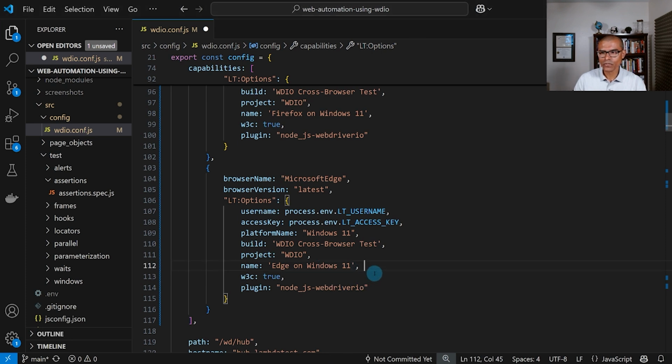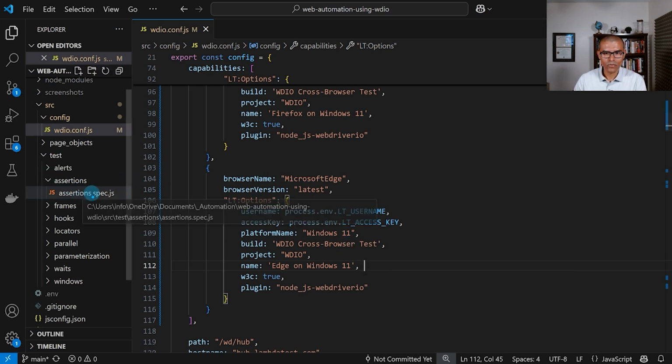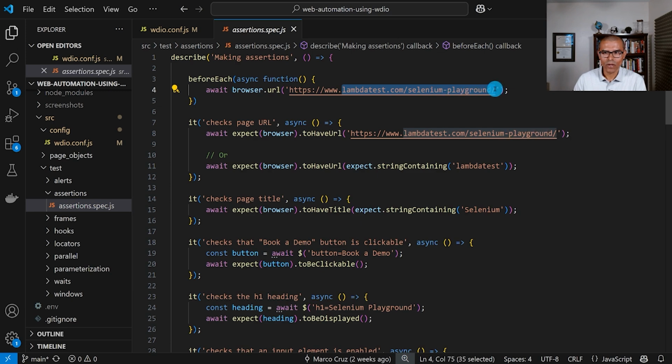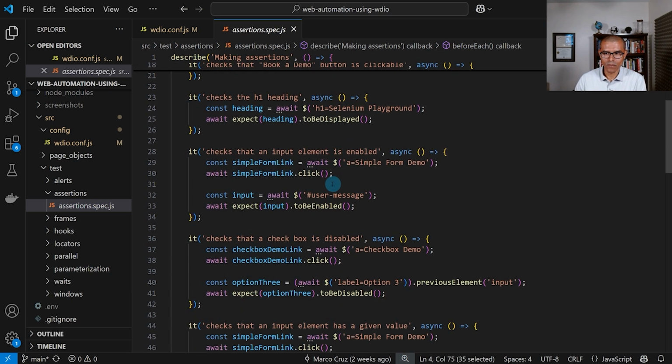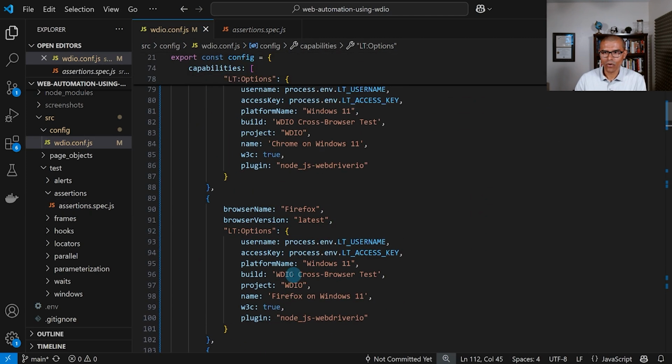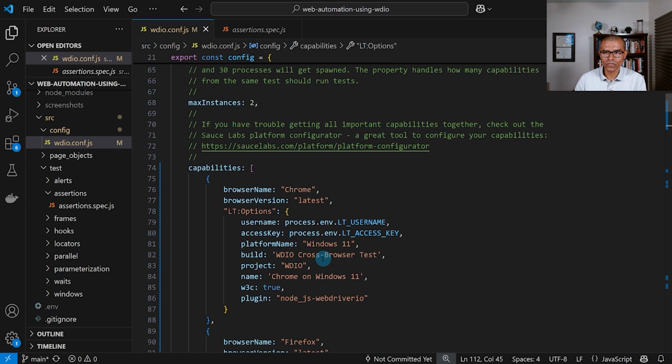All right, so what we're going to do next is to save this right now. And we're going to run some tests to see them running on different browsers. So the test that I'm going to run is this one right here that says assertions spec.js. And this one is basically just going to go to the LambdaTest Selenium Playground, and it is going to perform different assertions on that website. All right, so let's go back over here, right? We have all of the different browsers that we want to use, right?